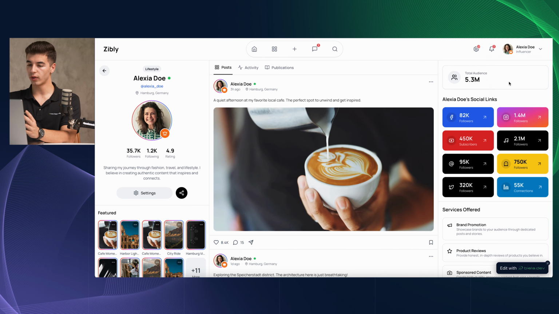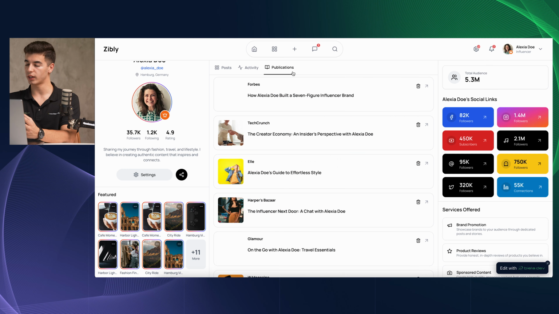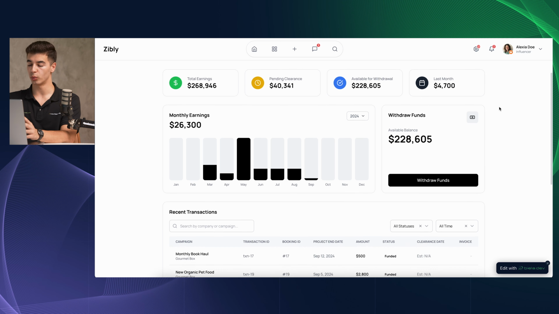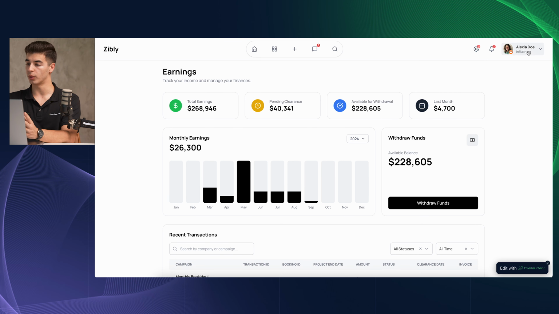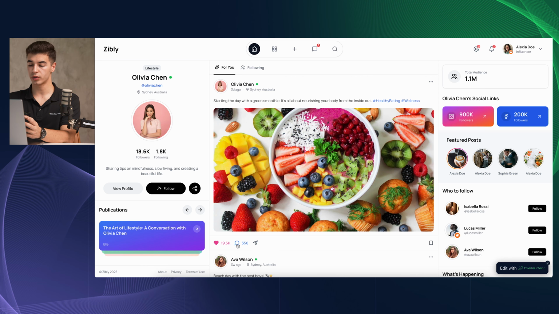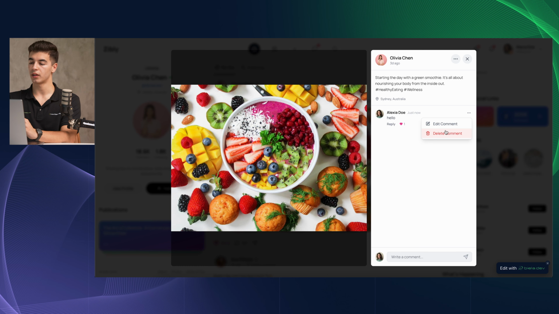Now going to our profile, we can see all our details, our posts, activity and publications. From the booking side, we can see all the collaboration opportunities that were sent to us. And we also have the earnings dashboard, so we can see everything that happened on the platform. And going back to our homepage, we can interact with the posts. So we can leave a comment, we can edit them, like them, reply, and so on.